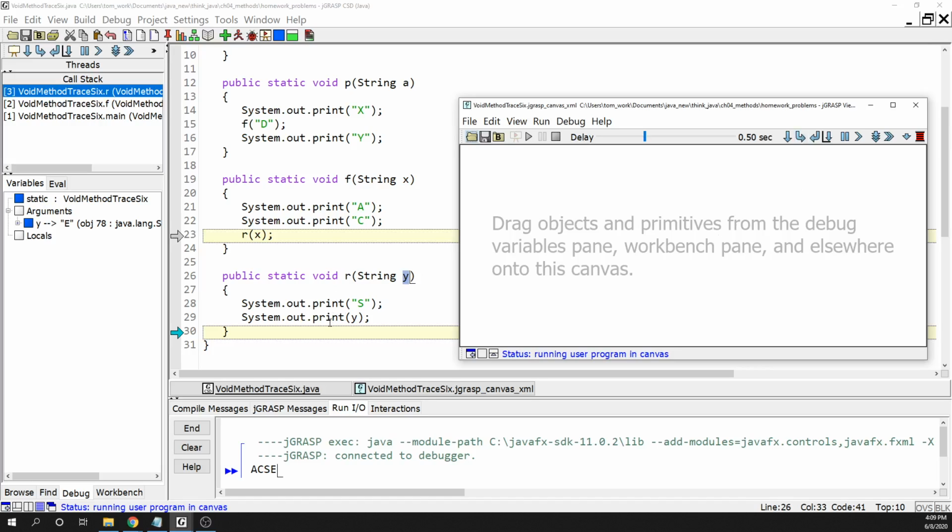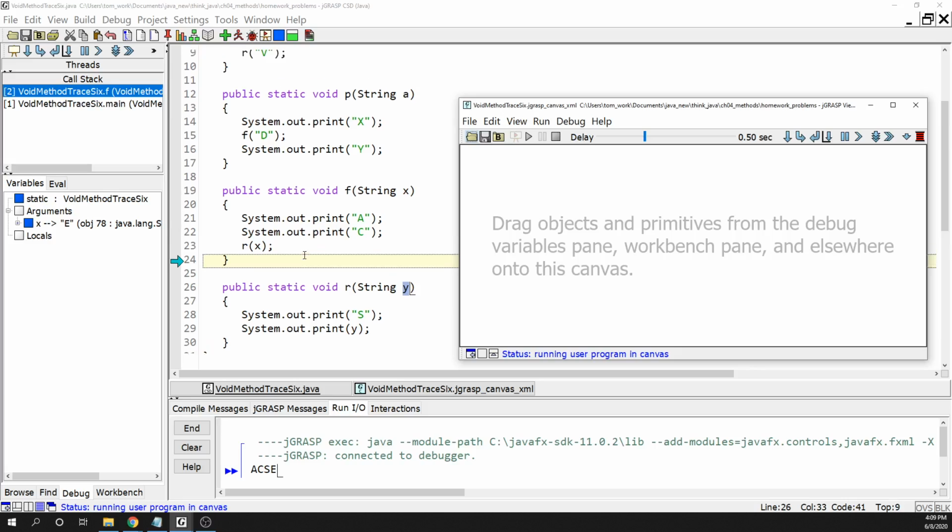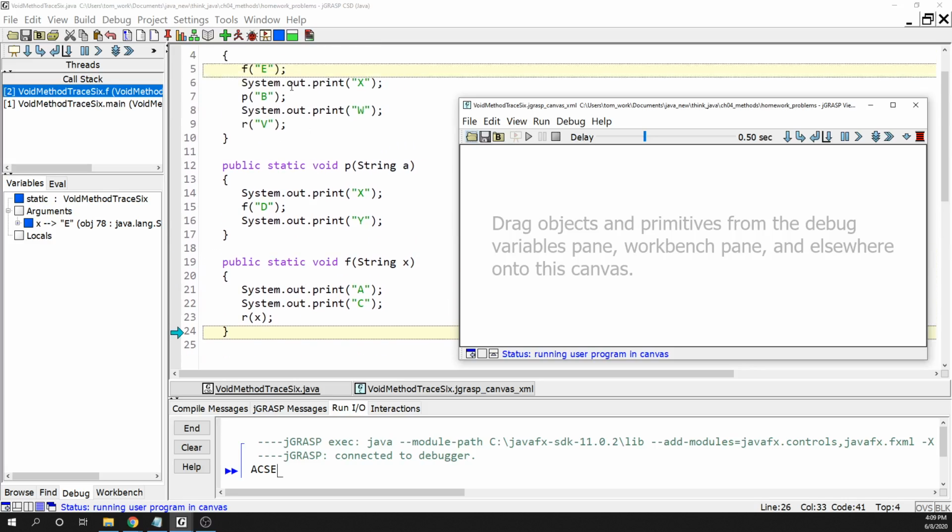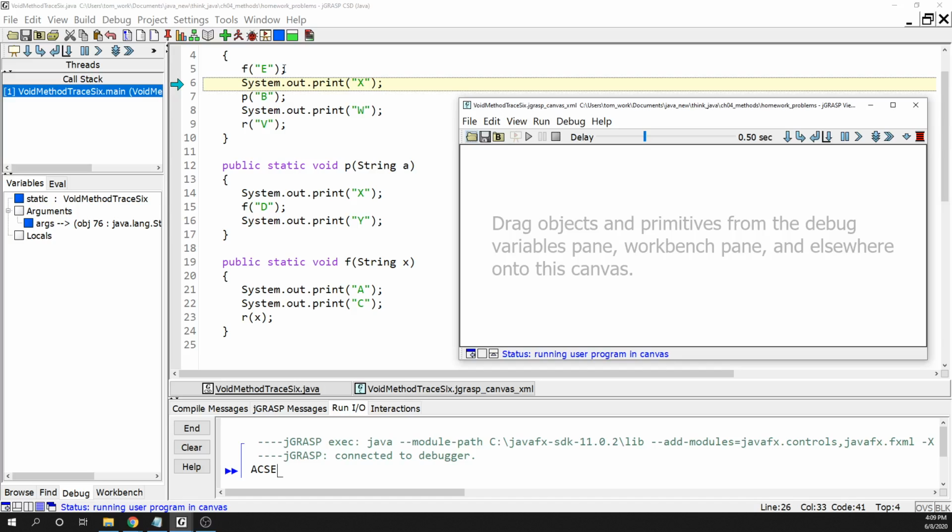That is the last statement in this method R, so execution is going to jump back to where it was called from, which is line 23. That was the last statement in method F. So now execution is going to jump back to where the method was called from, and that's line 5. It jumps back to line 5 and it's going to print an X.